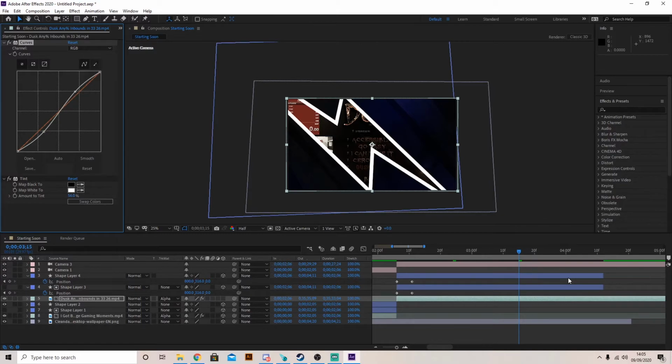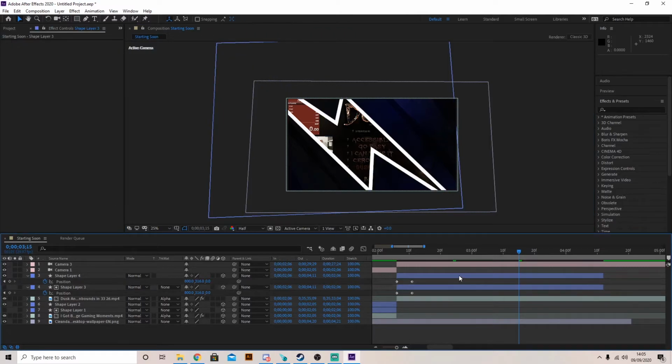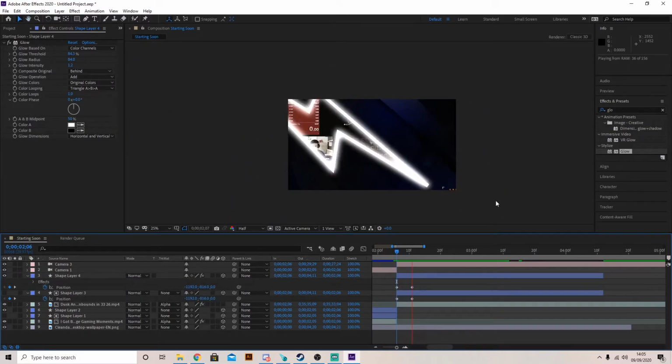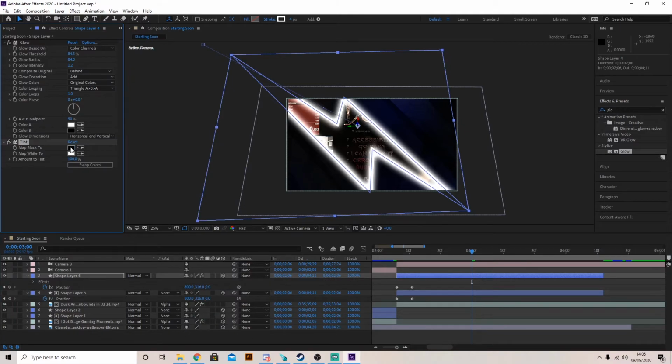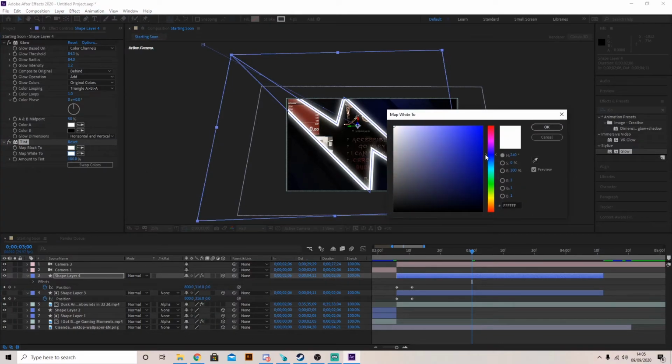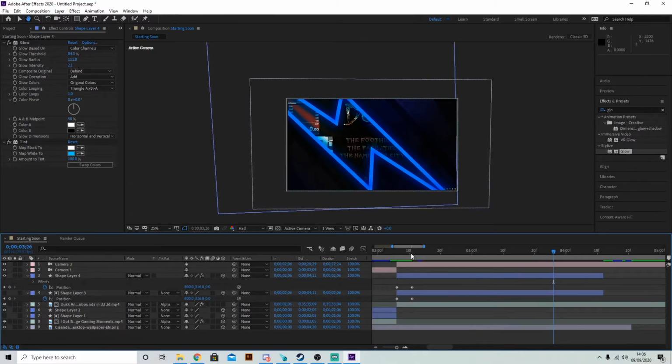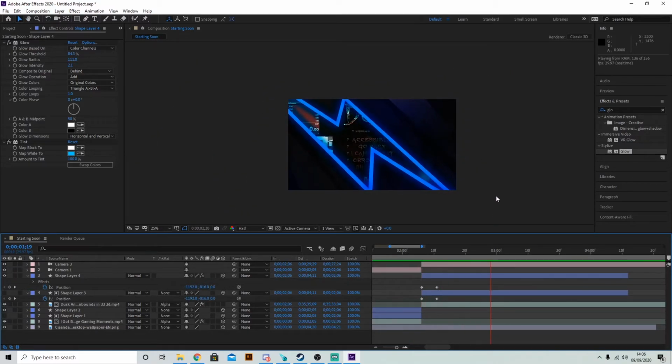Add some effects. One thing that I thought about doing was possibly adding a glow to the lightning. You go something like that. There you go. Just added a quick glow. And then we could just add a tint. Map white to some other color here, like blue. Just really customize it how you want. But yeah, that's essentially how you make the starting soon screen here.